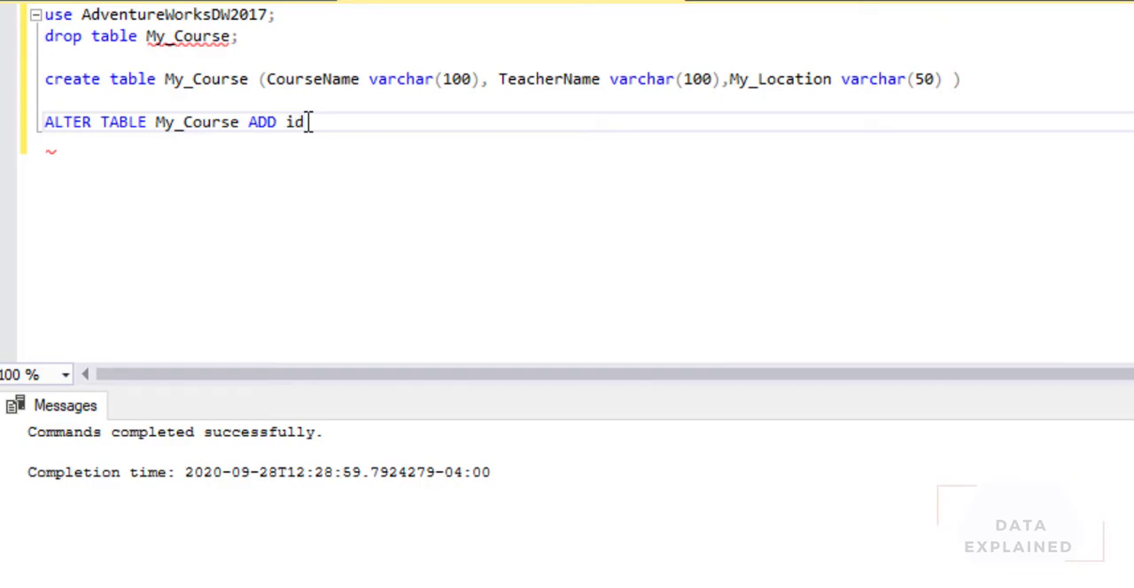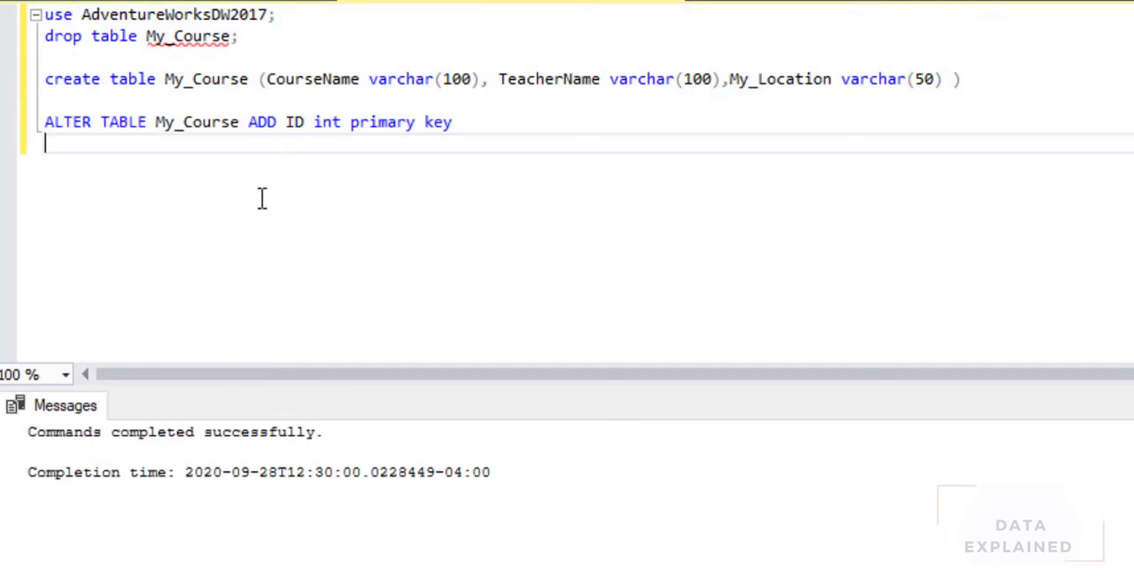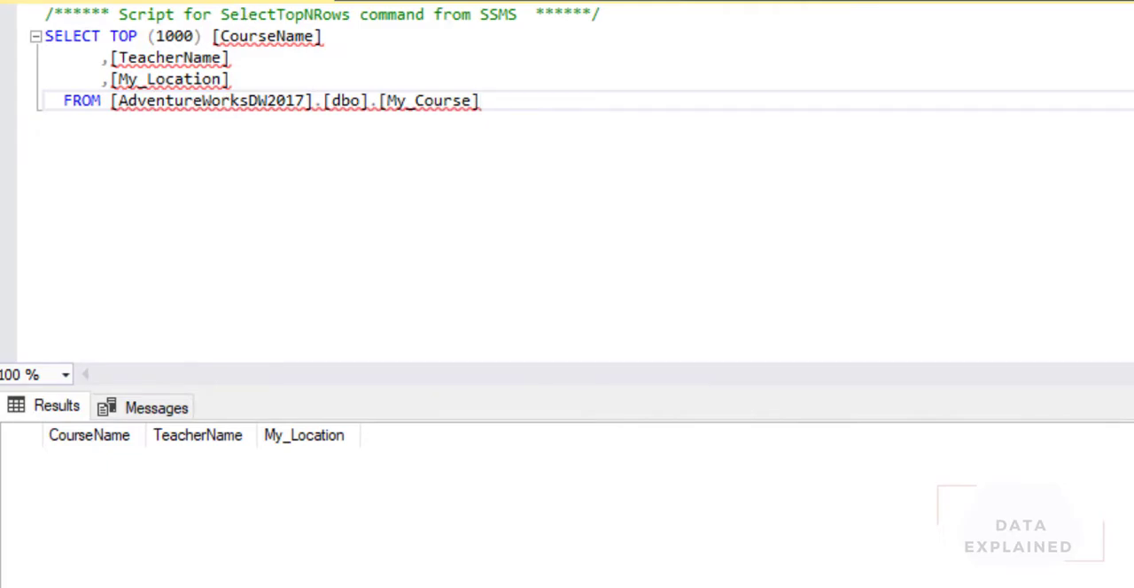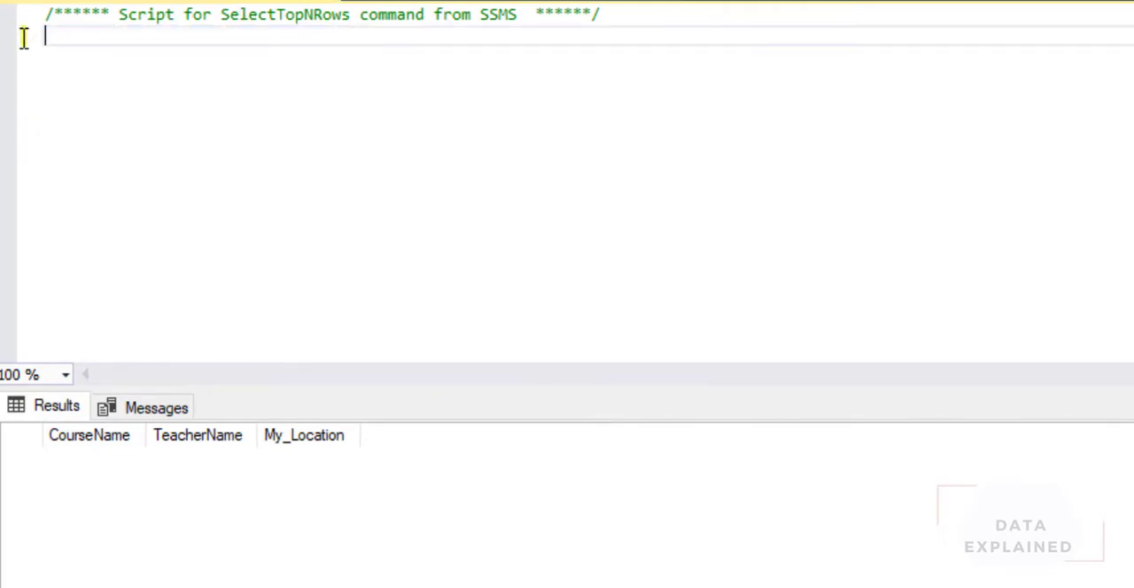So I'm gonna add ID, right? And it's gonna be an integer. It's gonna be a primary key. What is that? A primary key will always be unique and not null. I'll show you in a quick moment here. Alright, so now that this has been added, let's take a look to see how this table looks like.